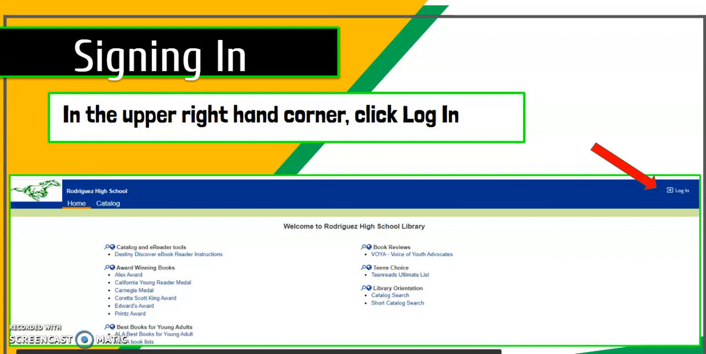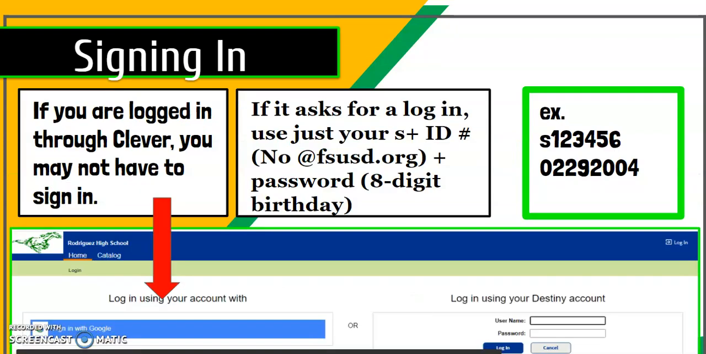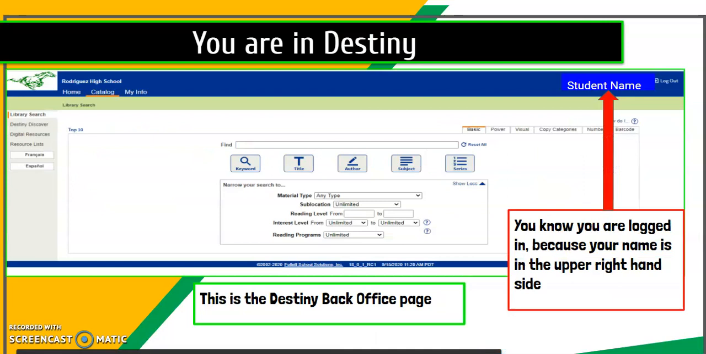You're going to get a login screen in the upper right-hand corner, login. You may automatically get logged in through Clever, so you might not have to sign in, but if it does have you sign in, you use your S number and just the S number, and then your 8-digit birthday password. Look in the green box there, you'll see an example formatted username and password. You'll know you're logged in because your name will appear in the upper right-hand side.